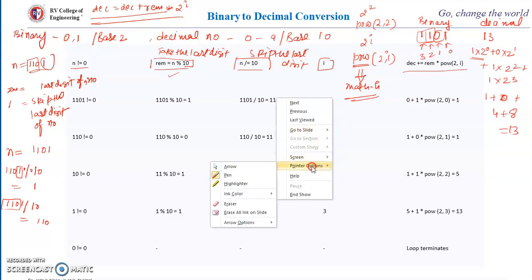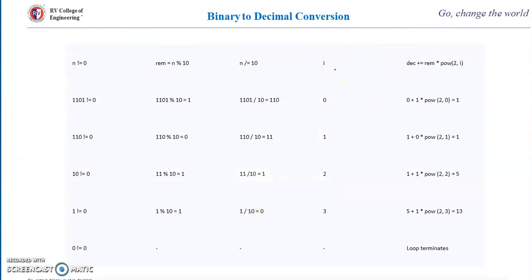Here I'll take 1101. We'll check the condition. This is not equal to 0, so the condition is true. We will take the remainder: 1101 modulo 10, the remainder will be the last digit, so it will be 1. Then 1101 divided by 10 gives the quotient, so we skip the last digit, 1, and we get 110 as a quotient.